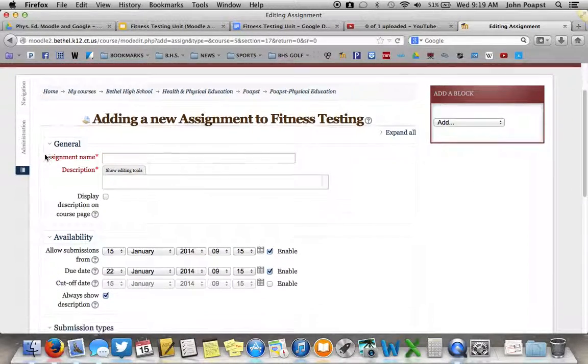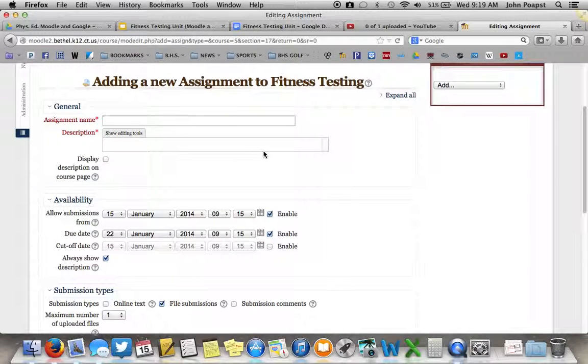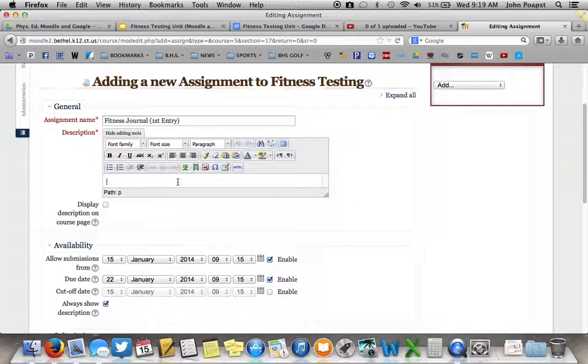So now we get to title the assignment and create the assignment. The first thing we need to do is title it, and this is the fitness journal, and we are going to say this is the fitness journal and first entry, because we'll be tracking this two other times, so 3 total times. So we have to create 3 separate actual assignments.